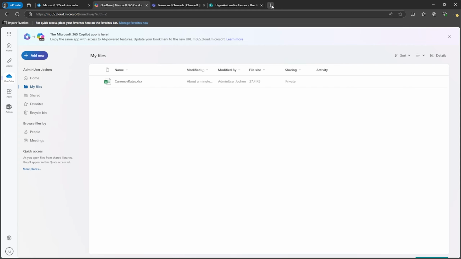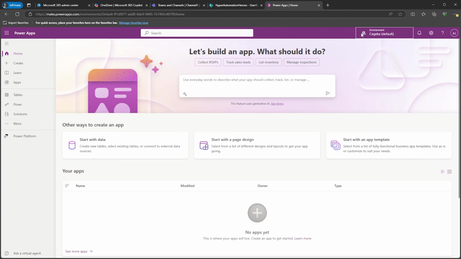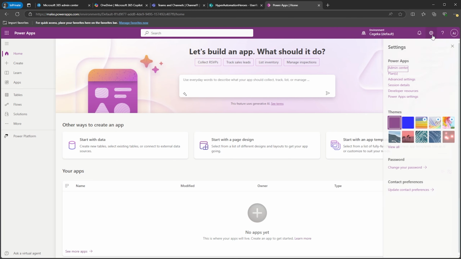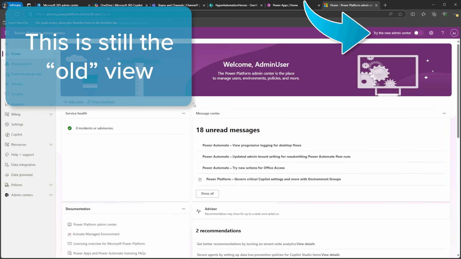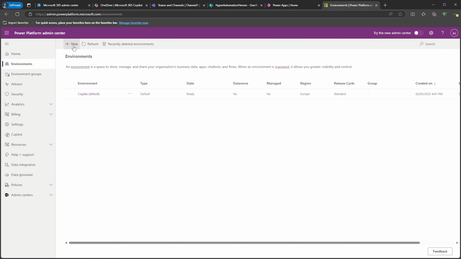So let's just open up another tab and go to make.powerapps.com. Now in my case, I only have the default environment here and I really want to have a separate environment for all of this. So because I am an admin, what I can do is click this thing here and then go to the admin center. And once this is loaded, I can go to environments and then just click new.